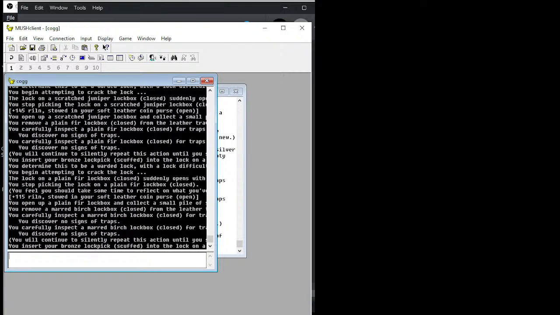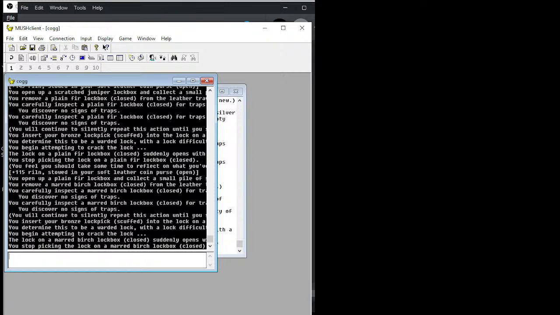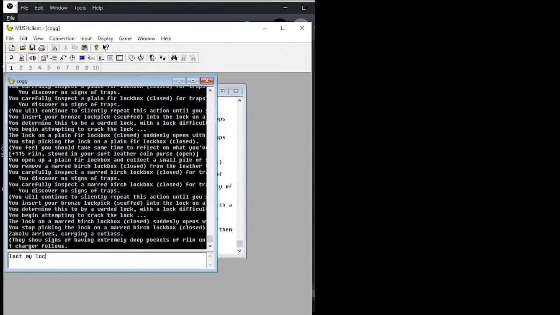You insert your bronze lock pick into the lock on the mud bridge lockbox and begin feeling around for what type of mechanism it might be. You determine this to be a warded lock with a lock difficulty of around 60. You begin attempting to crack the lock. Next.